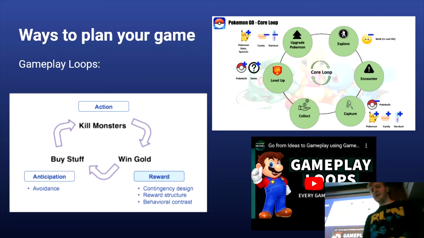So here are just some examples of gameplay loops. Here we just have a basic kill, find, continue. We have kill monsters, that's your action, then you get a reward. We find some gold, and then we continue on buying stuff and find more monsters, and just keep repeating. Pokemon has a bit of a longer one. You explore, you encounter a Pokemon, you might capture a Pokemon, you'll lose some stuff or gain some stuff, you collect more things, you eventually level up, you'll upgrade your stuff, and you continue the loop.